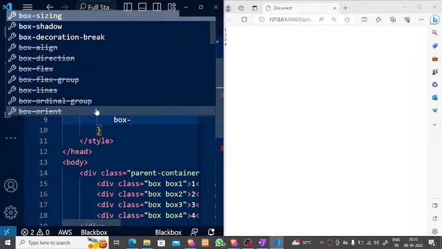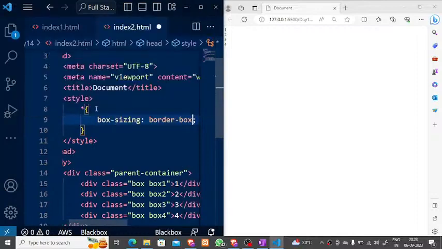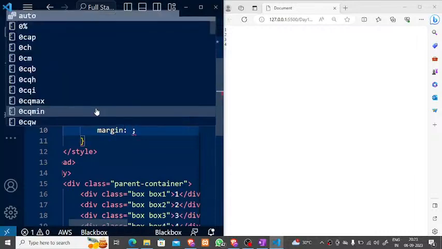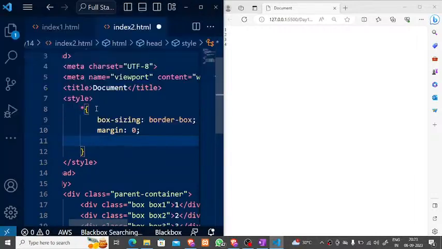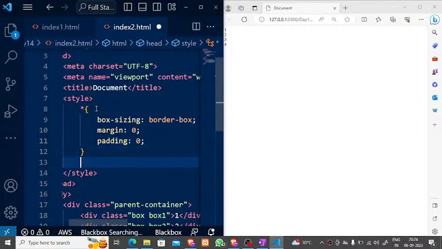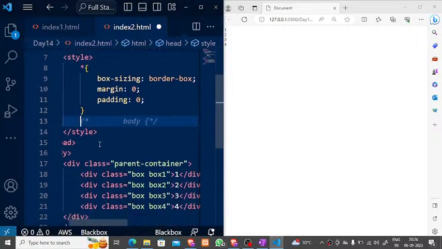Box sizing to border box, because I want all my margin, padding, and borders to be inside the actual width only. Okay, and I want the margin for every new element as 0. I also want the padding as 0. So that's it.